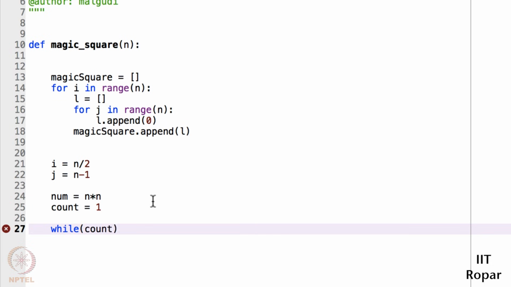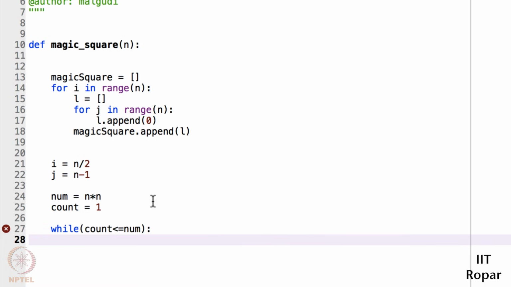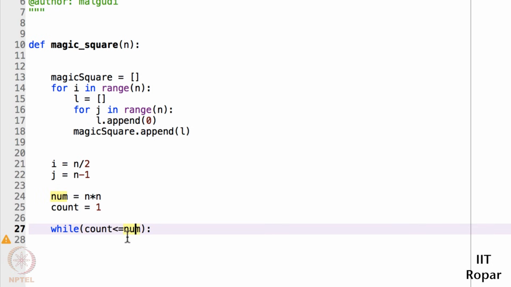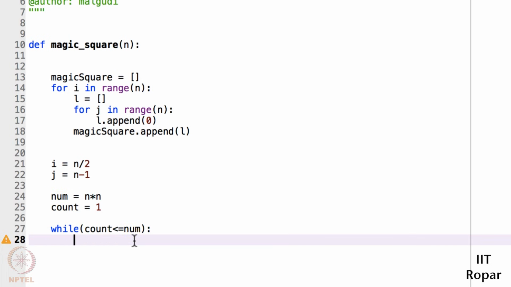this count is less than or equal to num. So what does this mean? Until and unless I have put all my elements into their locations, my count will not go beyond that. So for example for 3 cross 3, if count becomes more than 9, that is 10, I have to stop here because I have put all my elements to their respective locations. So I don't have to follow the conditions again. That's the condition which I'm going to follow for the while loop.